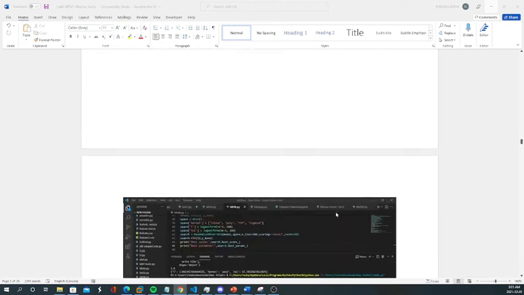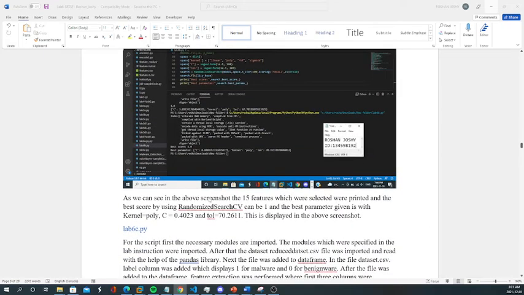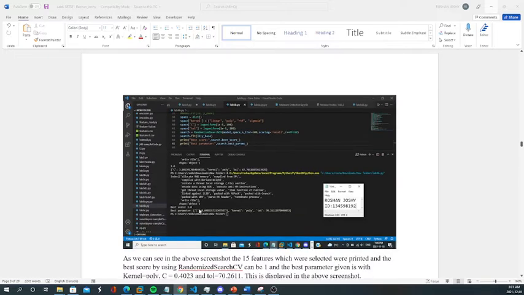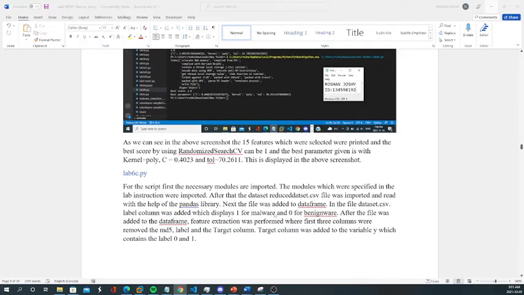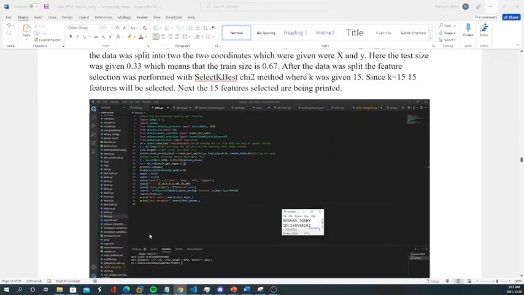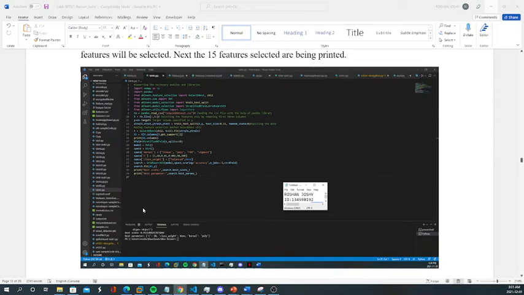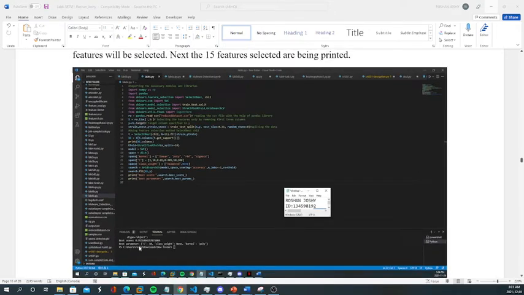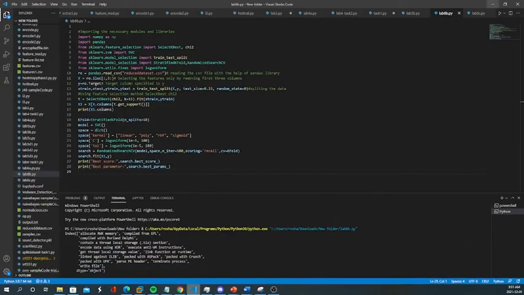But okay, so when I run 6b.py, I'm getting best score as well. The best parameter is like C with 0.0402 value, and kernel is equal to l2, and l2 value is 70.2611. So when I ran lab6c.py, the best score I'm getting is 0.9531, and the best parameter is C with a value 10, and class weight is specified none. The kernel is poly.